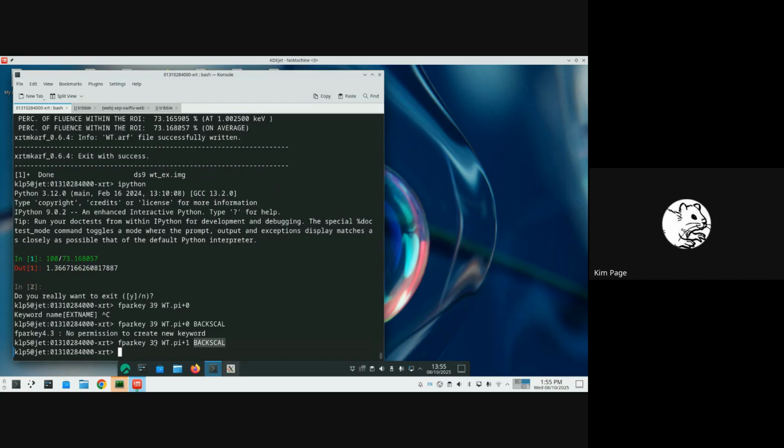So that would be 40, but we lose 1 because one of the end pixels will be masked out. So it doesn't matter if you forget and put FPARKEY of 40 instead, because 1 pixel here or there makes no difference, honestly, and there are other reasons as well. The alternative is you could actually use FV to open the file, find where the backscale thing is, and edit it to say 39 instead.